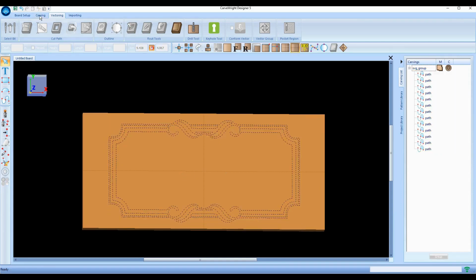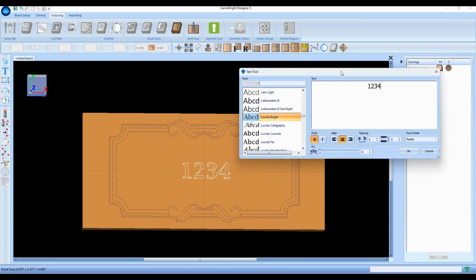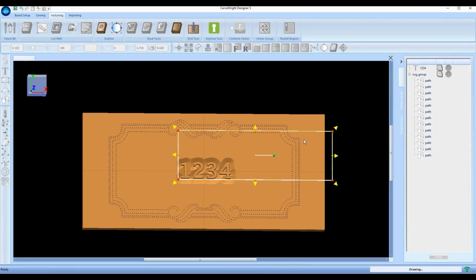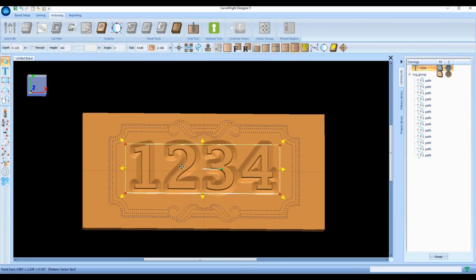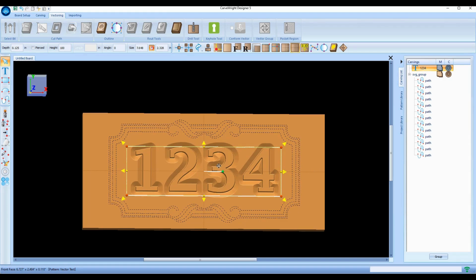I'm also going to go ahead and grab my text tool, and I am going to put some numbers in here. Let's just call it 1, 2, 3, 4. Now we want a relatively easily read from a distance font. You can go ahead and give that a try for right now. Just hit OK. Let's enlarge that, see what that looks like. I'm going to go ahead and center that up both ways. And it looks like reasonable text to me.